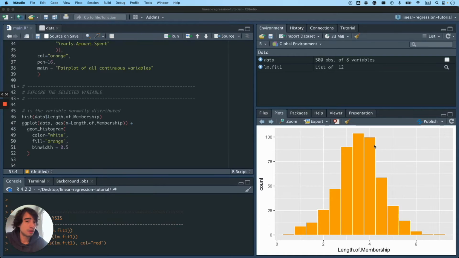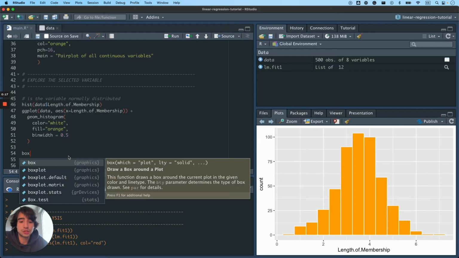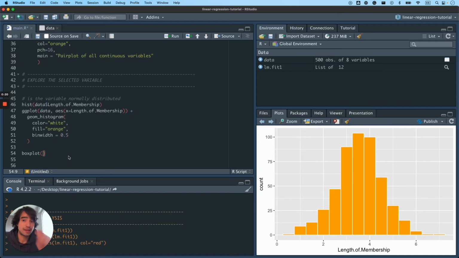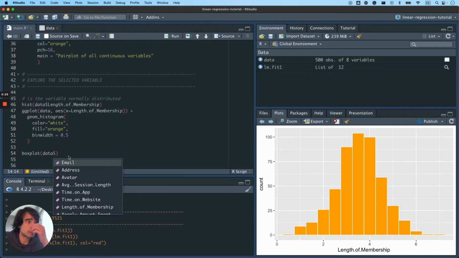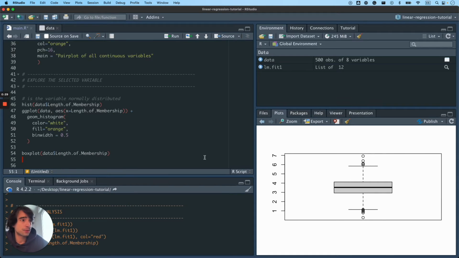So now, pretty quick, we're going to be plotting this same variable as well, because it's the one that we're going to be choosing for our linear regression model. And we're going to be plotting it with a box plot this time. So instead of using the histogram function, we're going to use the boxplot function. It's the base function from R, and we're just going to pass in our variable. So let's say length of membership. Let's run it, and we have our box plot over there. We can see it actually does look normally distributed. And we do have some outliers, but they're not very far away.